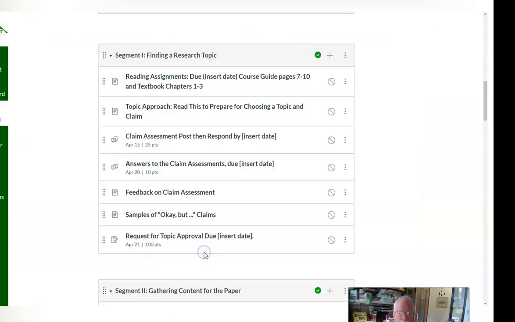If we take a look at the actual Canvas page, we can see that what we'll be doing first is the reading assignment, the course guide pages 7 through 10. Read those carefully, and the content can then be applied. Then read this additional information in order to prepare for choosing an acceptable topic and claim. After that, we'll take a look at the variety of claims and do some kind of assessment. We have a list of 22 claims. Which ones do we think would be acceptable in our disciplines? Which ones would be okay but still need some clarifications, and which ones will we just flat out reject?